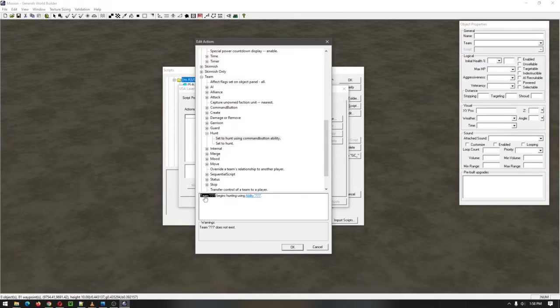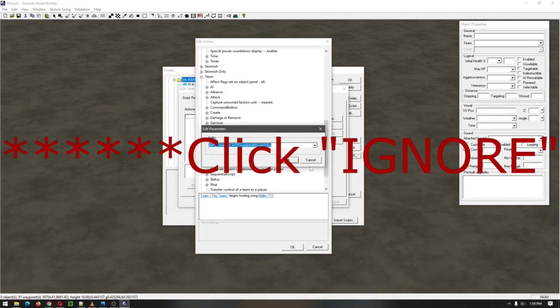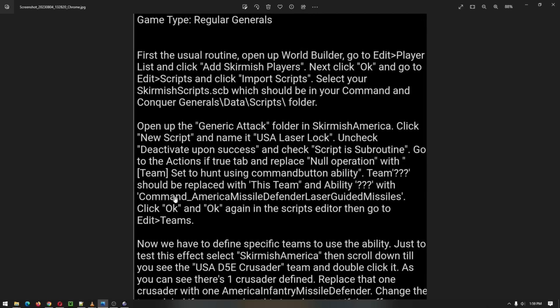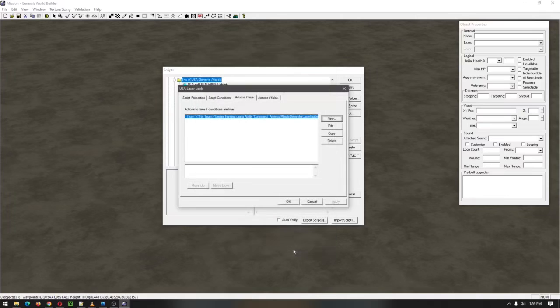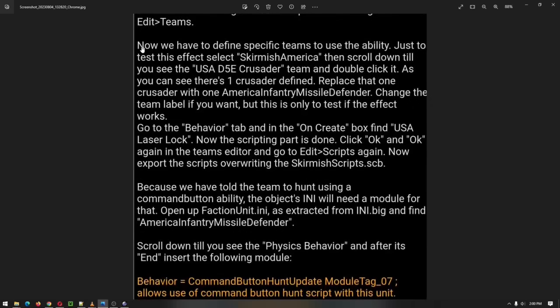So we're going to go to the team and change it to this team. And then we're going to go to ability. If this pops up, don't worry about it. It'll just do its thing. So if that pops up, just remember to hit abort, just to go through the process, just like you would do any other way. So now we're going to go find our command. Remember the command is, as you can see, right here. Then click OK. Click OK. And then we need to go to the scripts editor and go to Edit Teams.